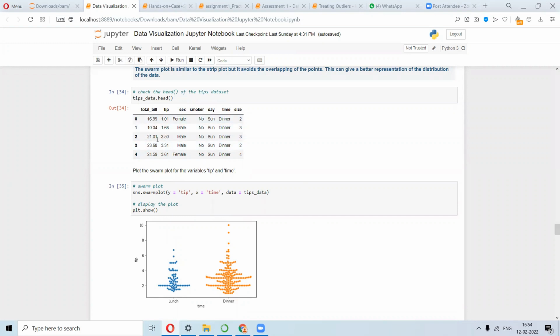So here you have the data set. This is how the data set looks. And then this is the command sns.swarmplot, where y is tip and x is time. The advantage of Seaborn is that it has a much simpler syntax. You just specify the data, and then plt.show. So this gives you this outcome.